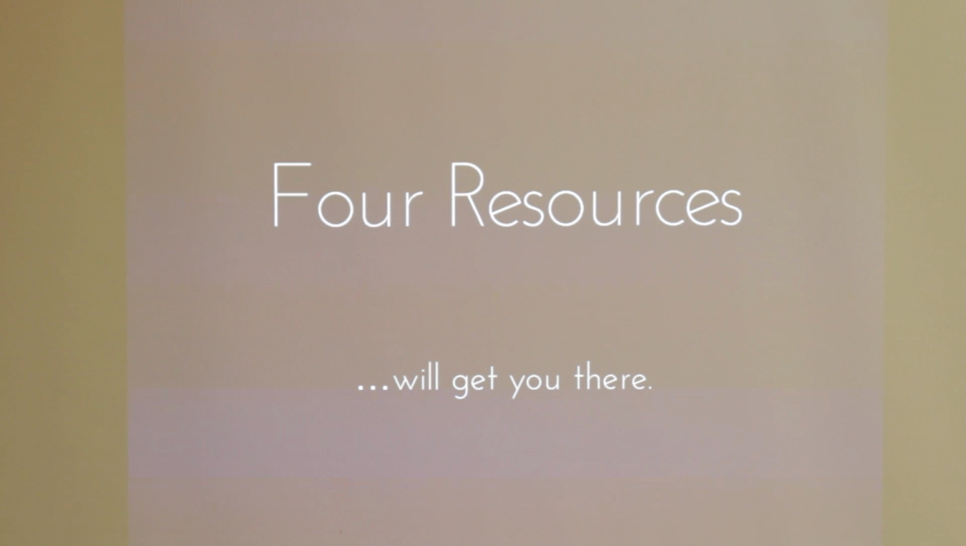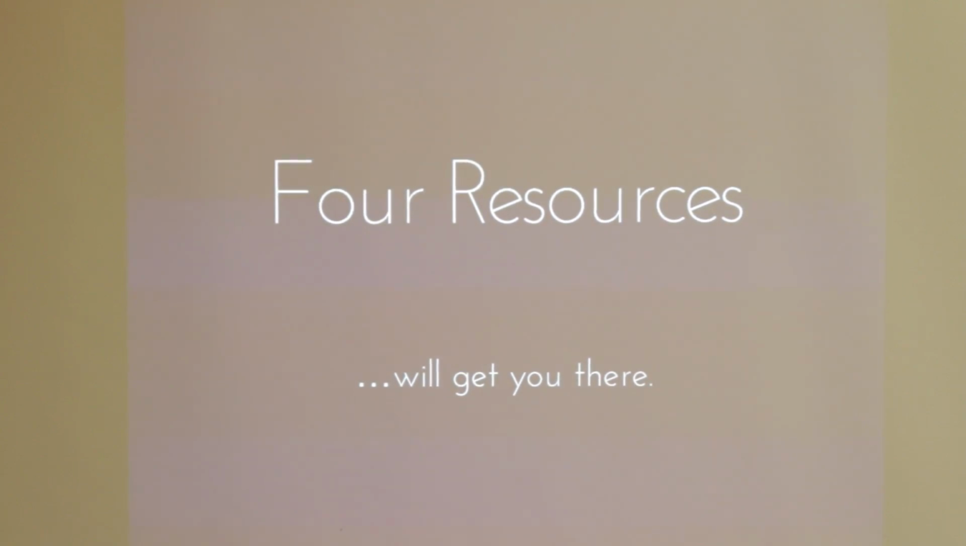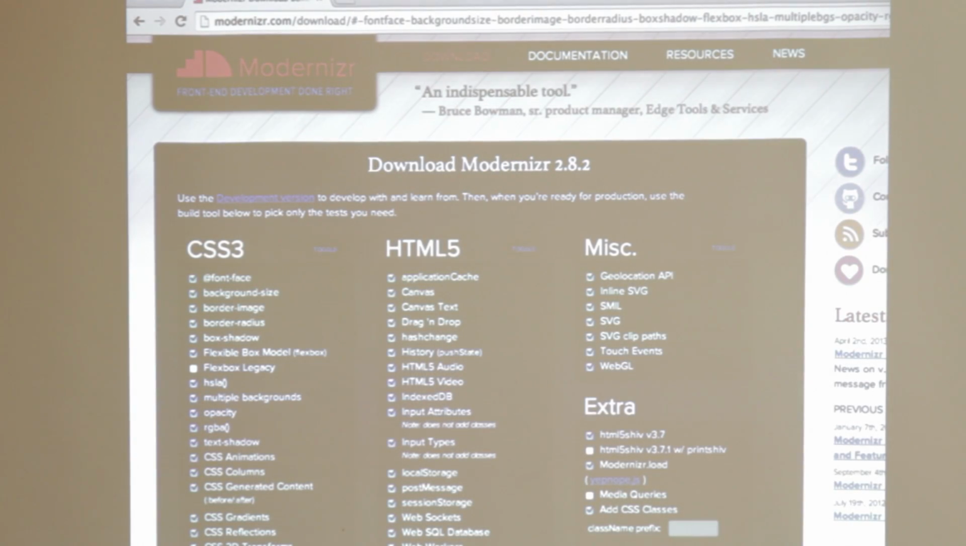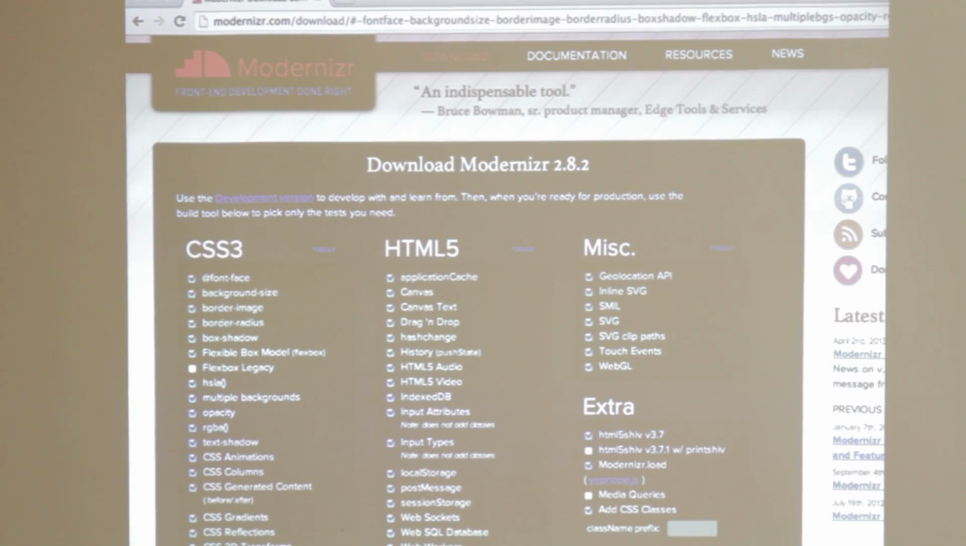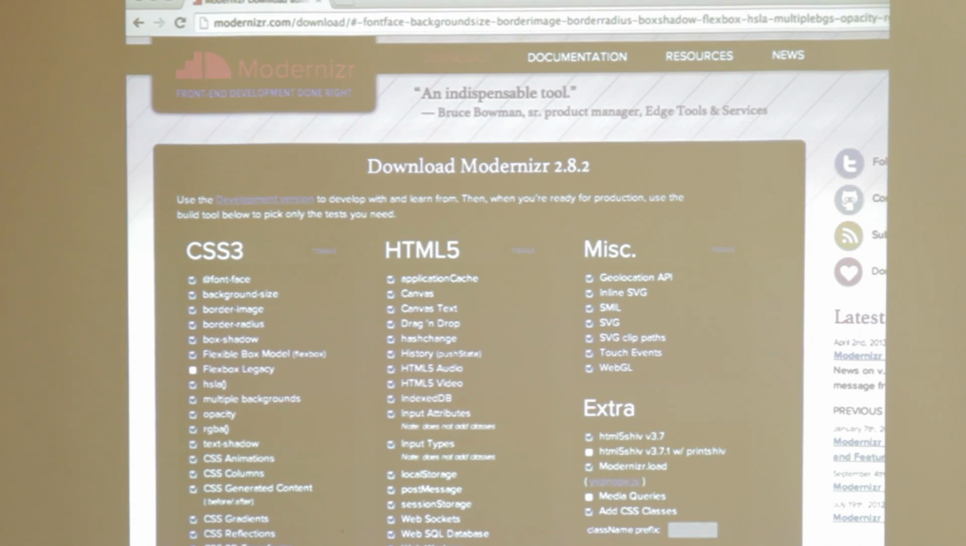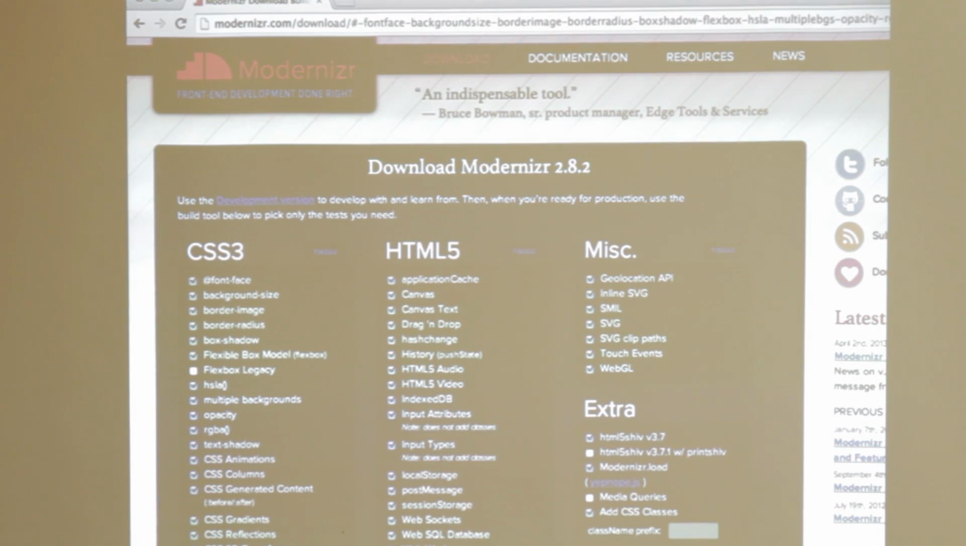Generally there are four resources that will get you there. The first one is modernizr.com. I'm just trying to give you an overview of it, and then I'll show you how to do all these things, and make sure that you know how to do it. There's all sorts of stuff here: documentation, news. There's this downloader. This is an example of the development build, because everything is checked.